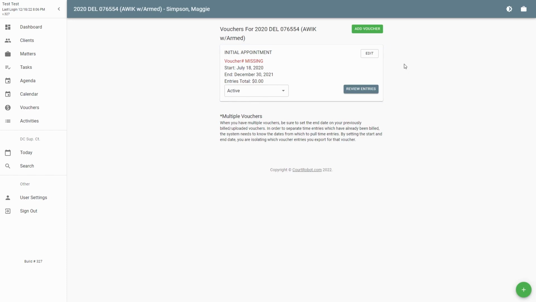This will bring you to a page showing you all of the vouchers you have associated with this case. When you first created the matter, if you marked the matter as a CJA appointment, then a first initial appointment voucher was automatically created for you. When the system automatically generated the voucher for you, it used the appointment date you provided as the starting date of the automatically generated voucher. You should double-check the voucher's start date and make sure that it matches the date in the court's records. If your start date does not match what is in the court's records, the court's web voucher system may reject your voucher when submitted.